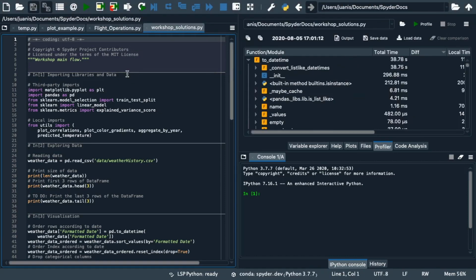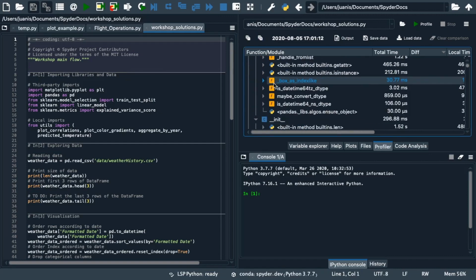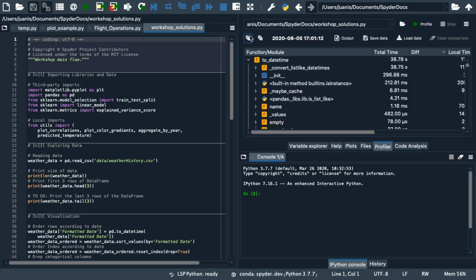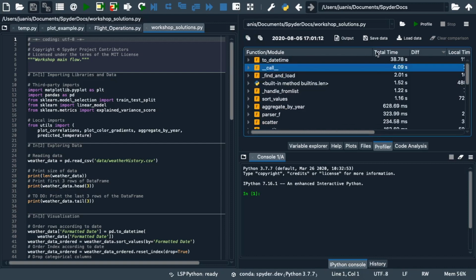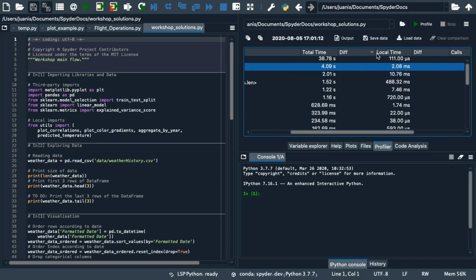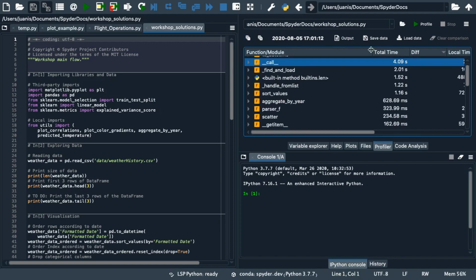We see that the results in the pane show us the different functions and methods in our file with each sub-function listed hierarchically under the item that called them. The columns show the total time taken by each function and everything it called, while the local time includes only the time spent in that particular function.